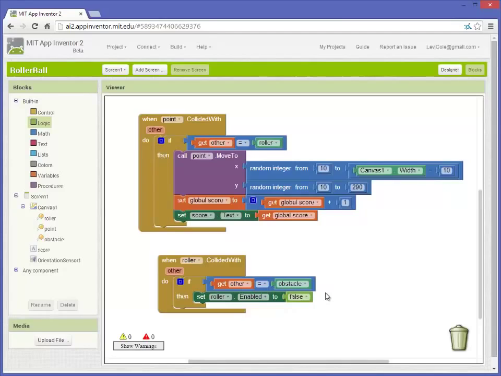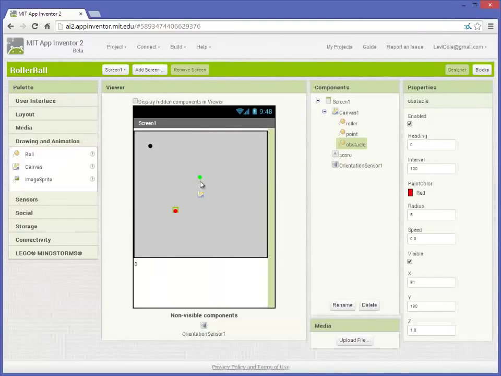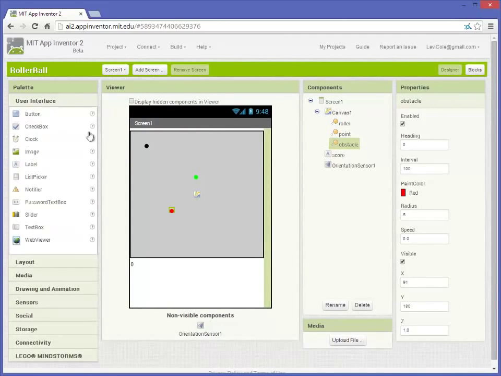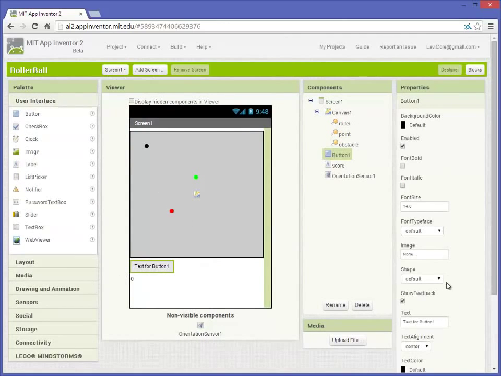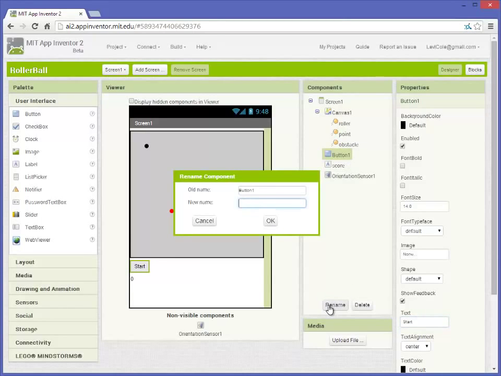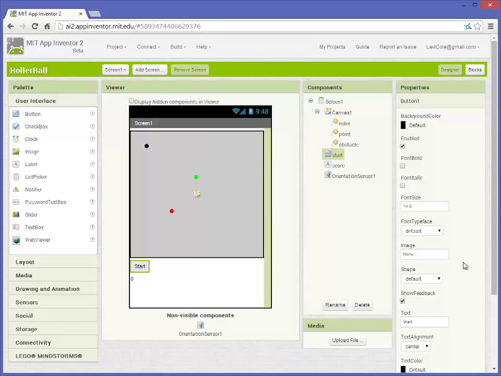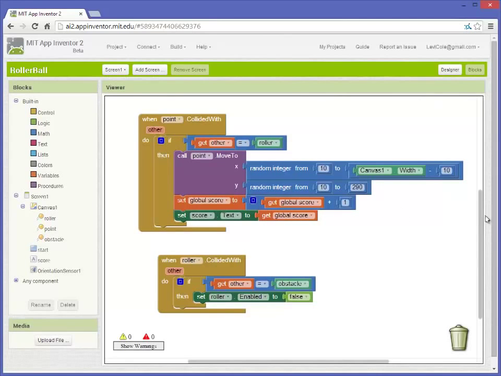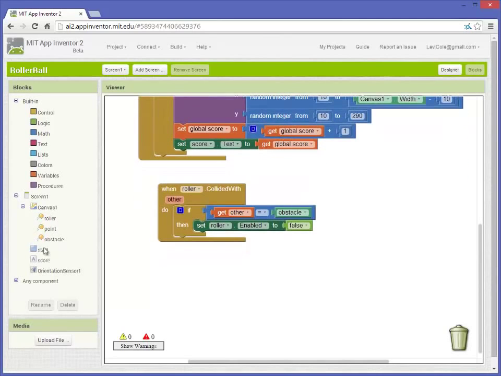Now you can check your phone and see that when the black dot collides with the red dot, they freeze in place, and this signifies that the game is over. Now that we have a way for the game to end, we also need a way for the game to restart. To do this, we'll add a start button on the main page. We'll change the text of this button to start and rename it to start as well. We'll go over to the blocks and set what happens when the start button is clicked.